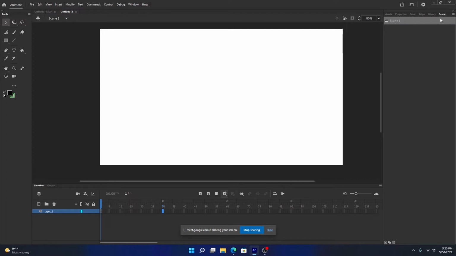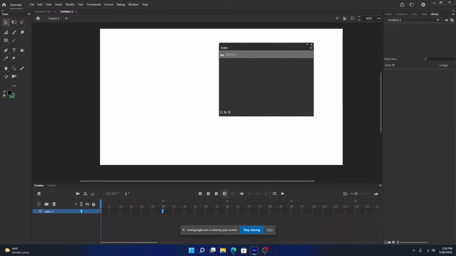Okay, under the scene, I'll just unpin this one. Under the scene you can see there are 3 different things: add scene, duplicate scene, and delete scene. What this does is, first of all, add scene. It's going to add a different scene, so scene 1 and scene 2. Then there's a thing called duplicate scene. Okay, let's just finish with them one by one.